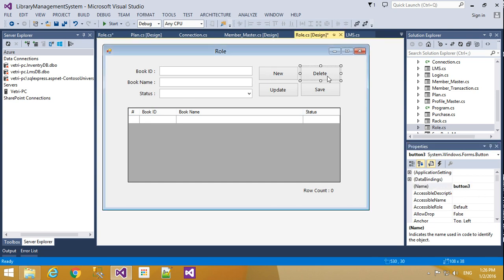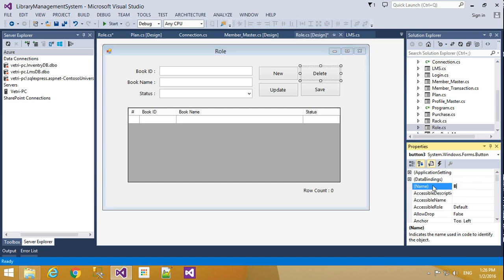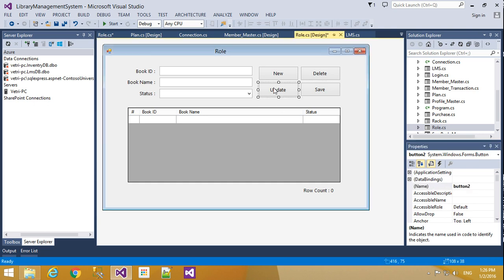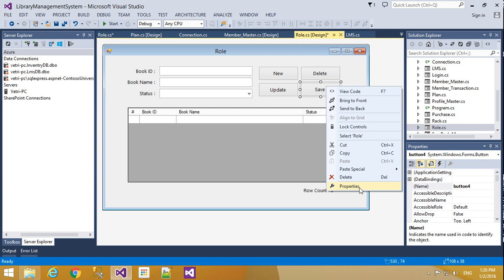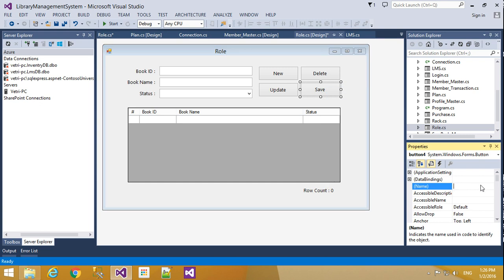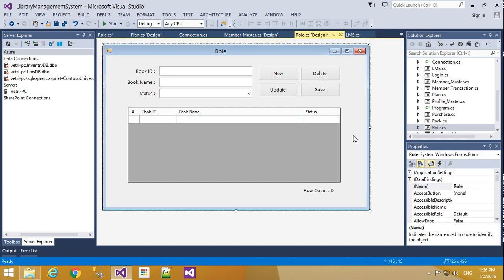Like that I will change all the texts. Here btn underscore delete, here btn underscore update, here btn underscore save. Now I have given proper names.